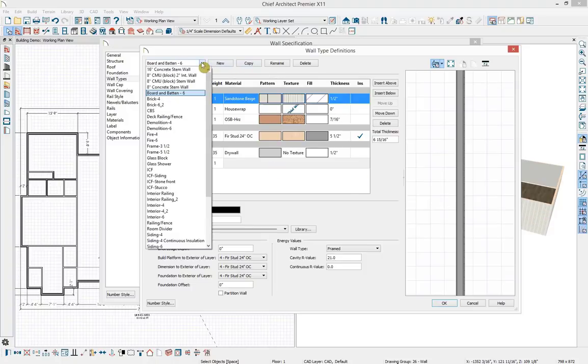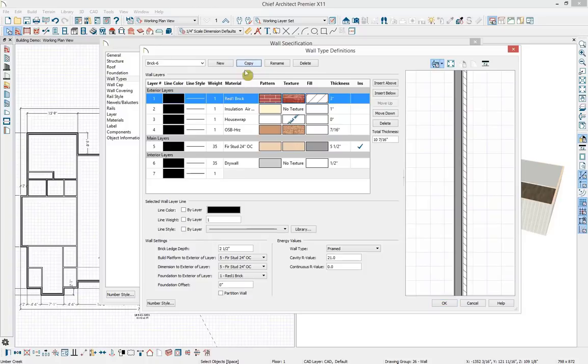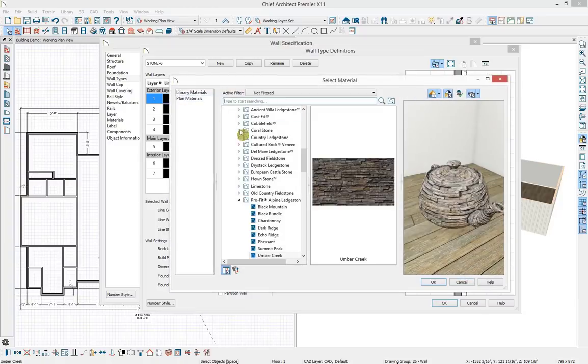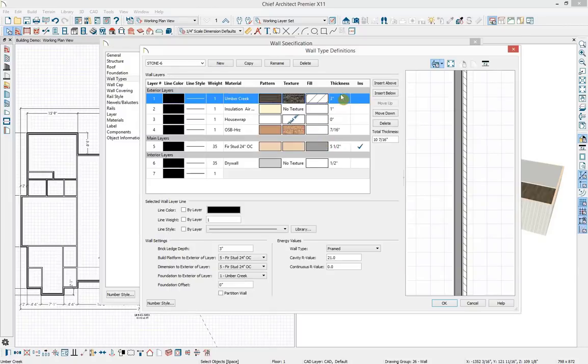Now I'm going to choose another wall style. I'm going to get as close as I can to my stone wall type. So I'm going to take this brick 6 wall, I'm going to copy it, and I'm going to call it stone-6. So it's a 6-inch framed stone wall. Then I'm going to take this brick texture and I'm just going to click on the texture, and it will open up to my library where I can select the material that I want it to become. Now currently this is a 3-inch thick brick, so we'll want to modify this to whatever the thickness of the stone.